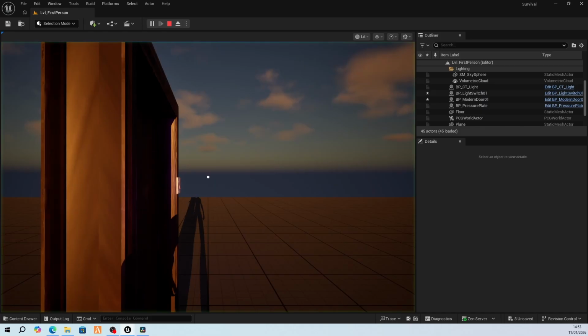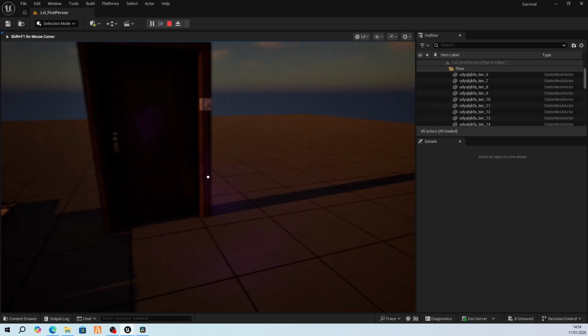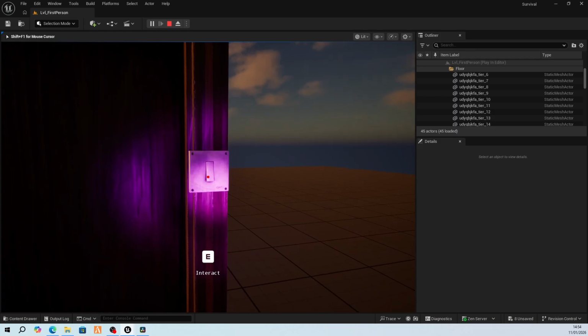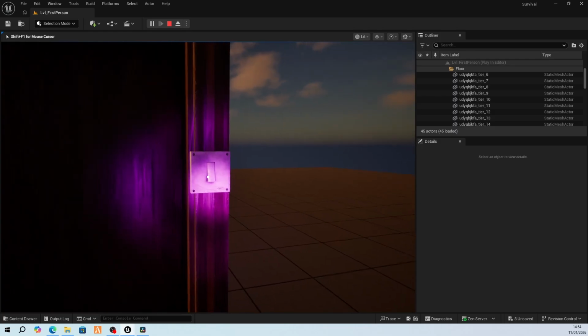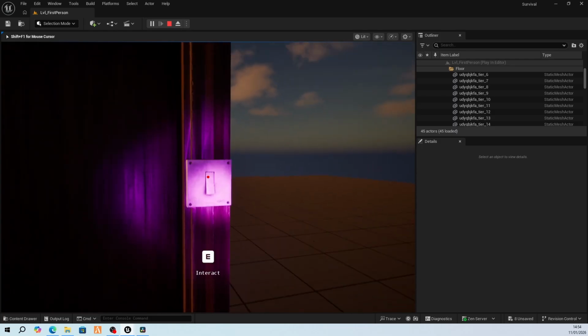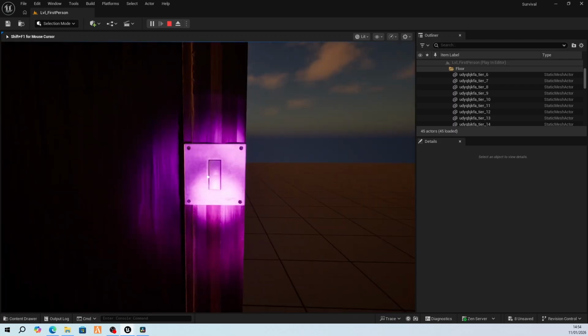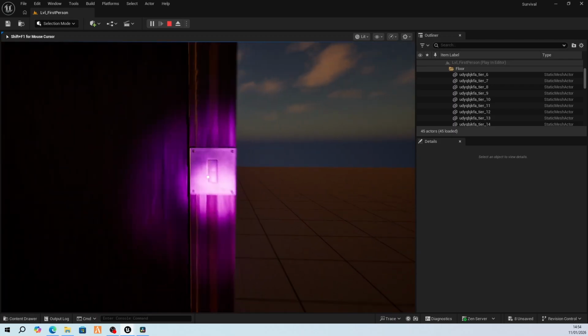So if we come along and aim, we've got interact. We haven't on the plate, but we have on our switch, as we should know because we've given it the tag. So we've separated that from that.